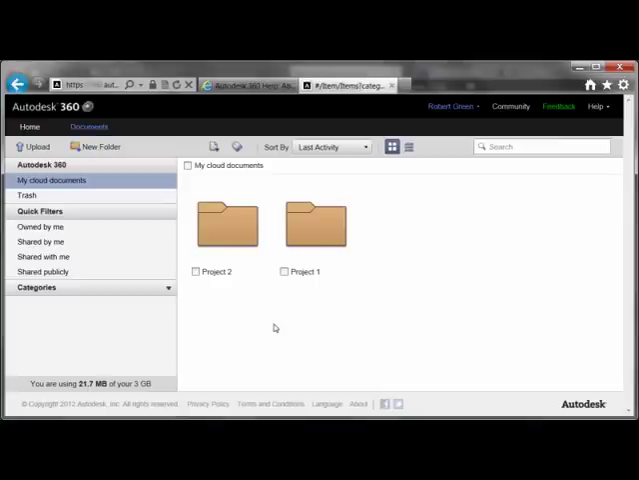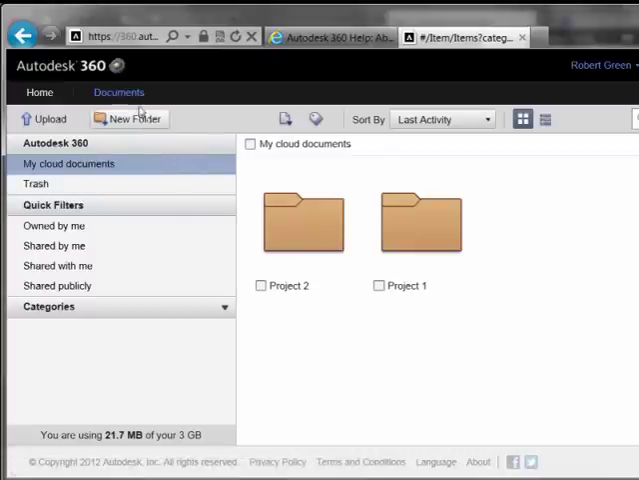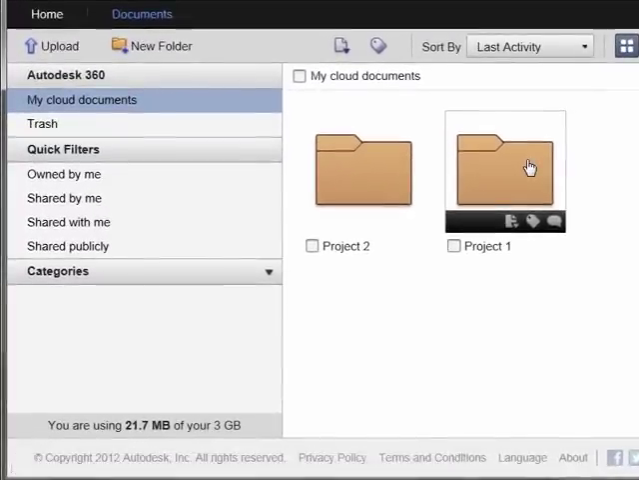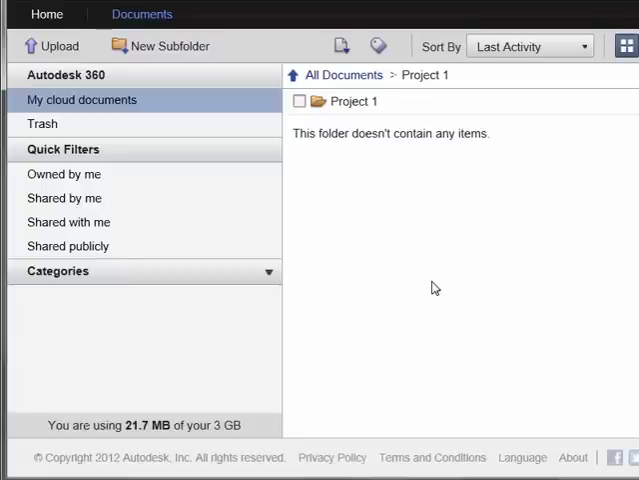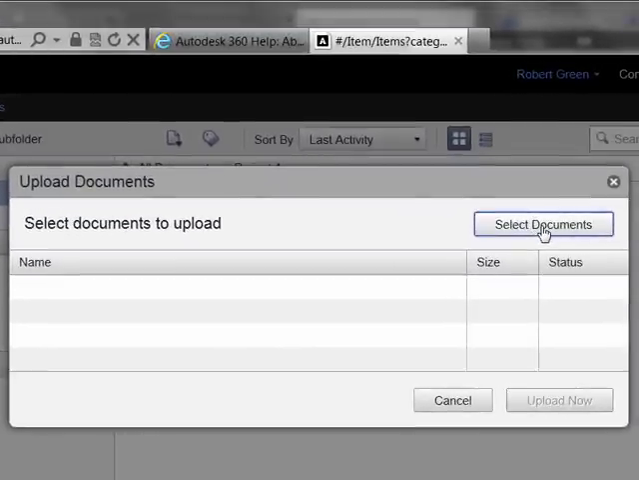To start sharing drawings with your Autodesk 360 account, first make sure you're logged in and that you've gone to the Documents tab. Next, create a folder and navigate into it, because this folder will be what contains the uploaded files. Now we'll use the upload link here and select our documents for actual uploading.